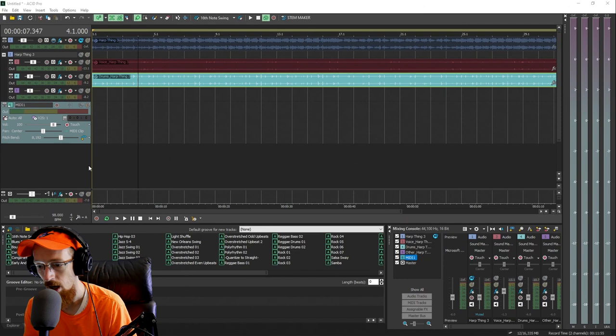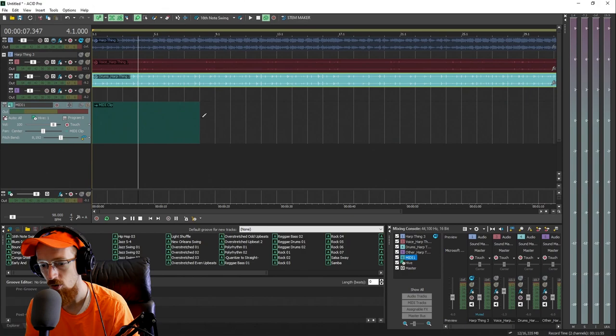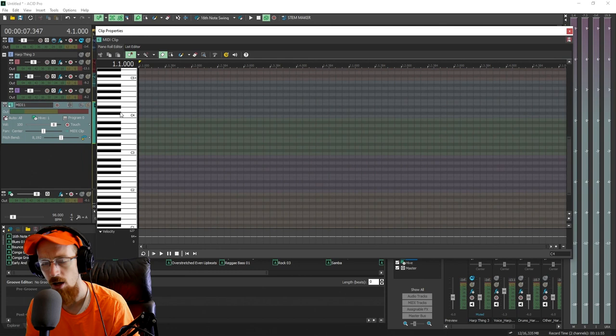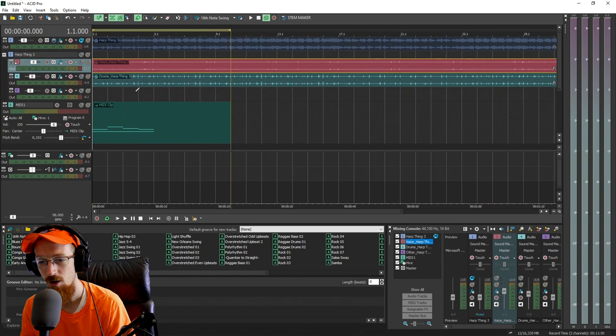Sounds pretty cool. Now I'm going to click and drag, add a region, and I'm going to go into clip properties to open up the piano roll. And I'm really quick going to just write in a melody. All right, so I've taken the synth and written in a small line here, and I've also boosted the drums a bit. And let's go ahead and just listen to this.